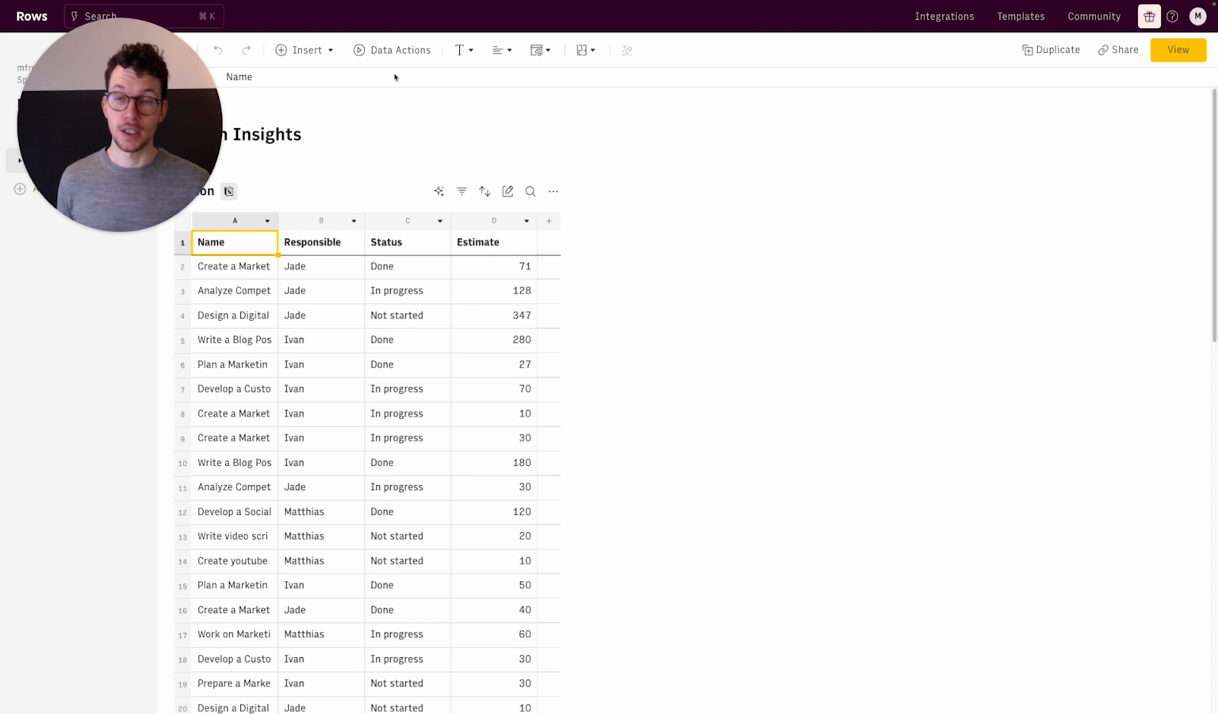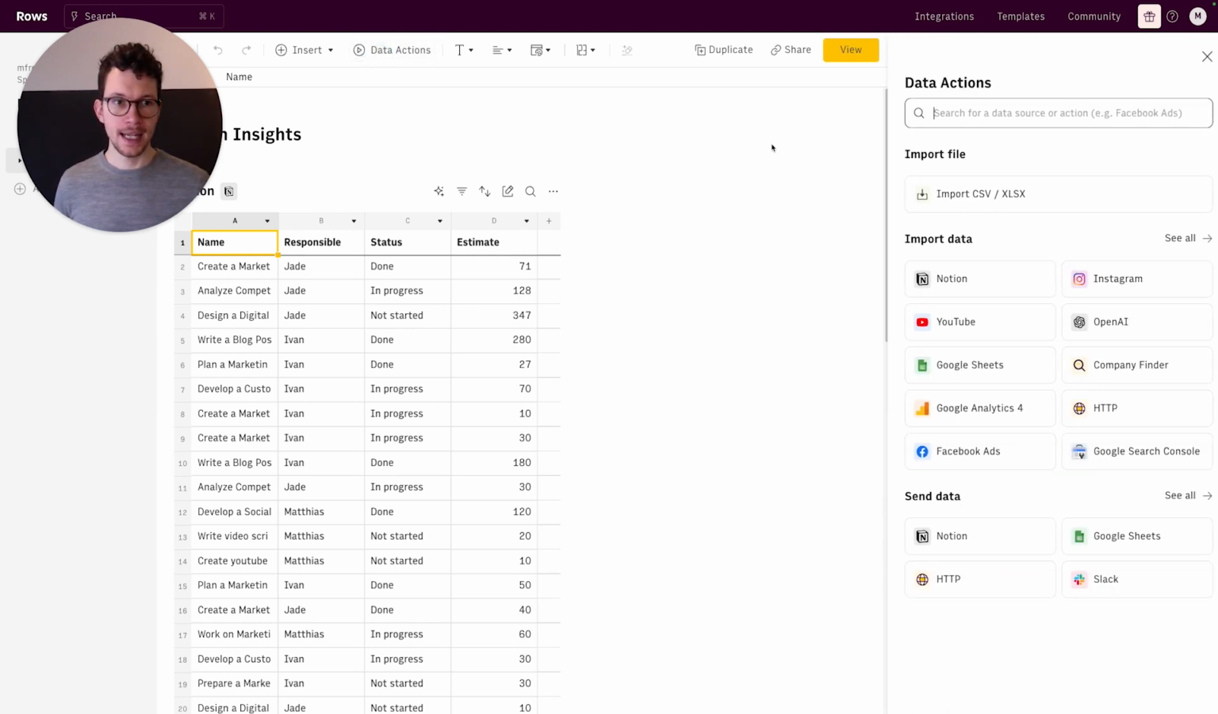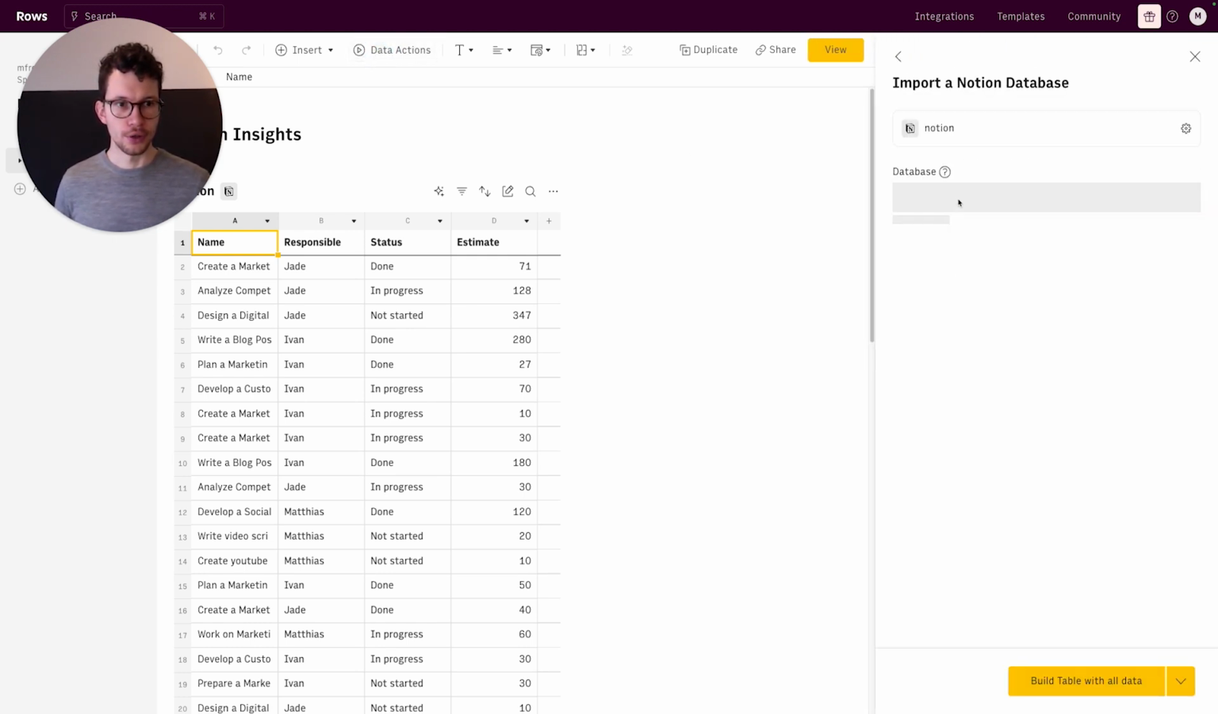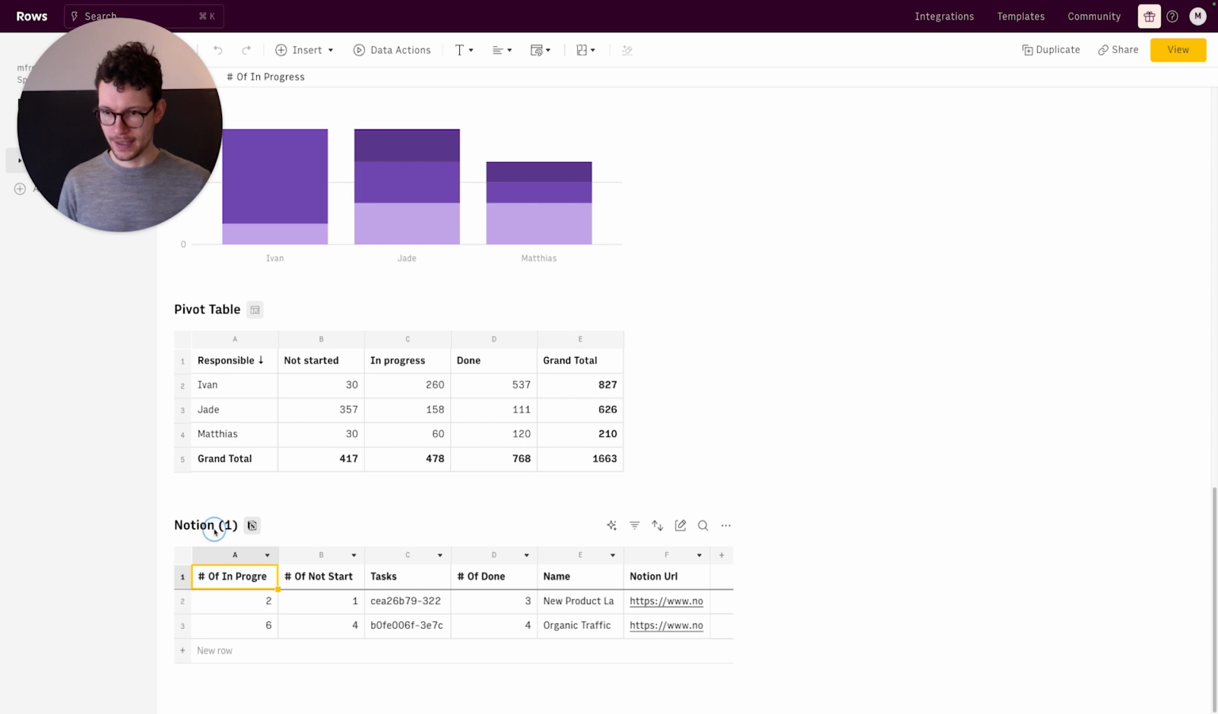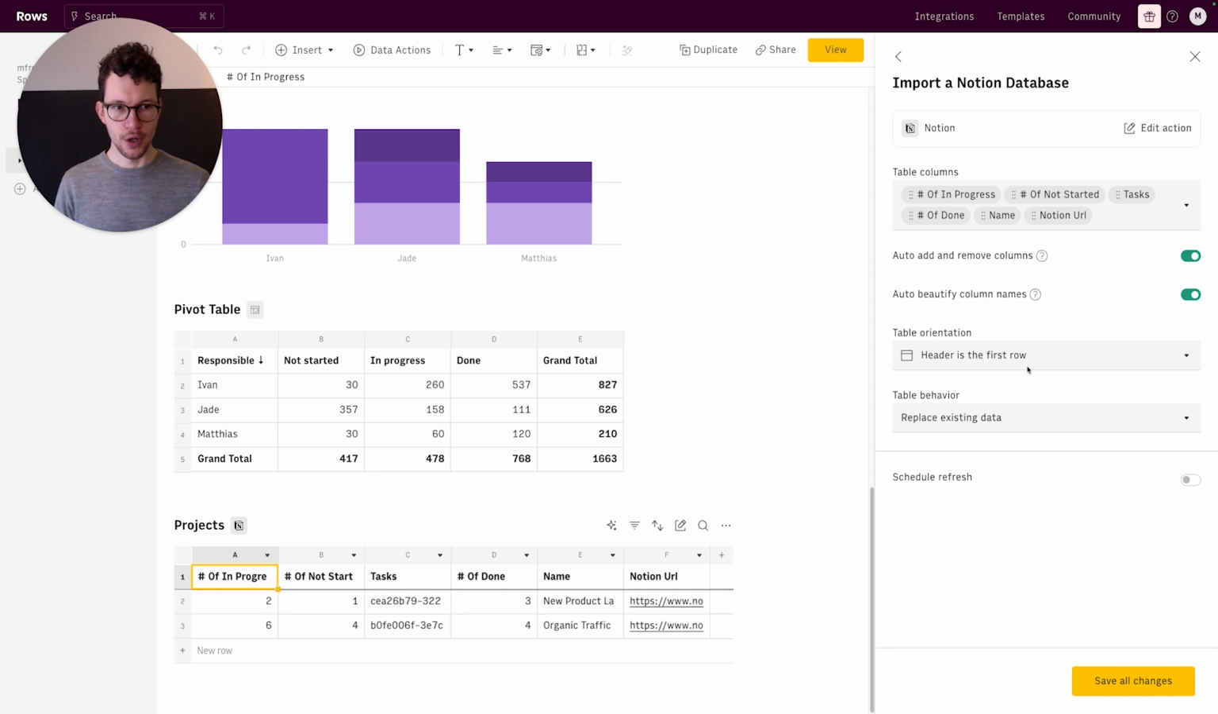So let's import our new database to rows and click on data actions, Notion, and then import Notion database. This time we will select Notion Max, build a table with all the data. You know the drill by now. Now we have it here. We can quickly rename this to projects, and then we can modify the values.